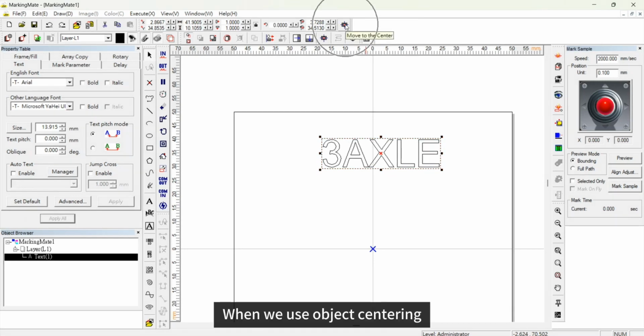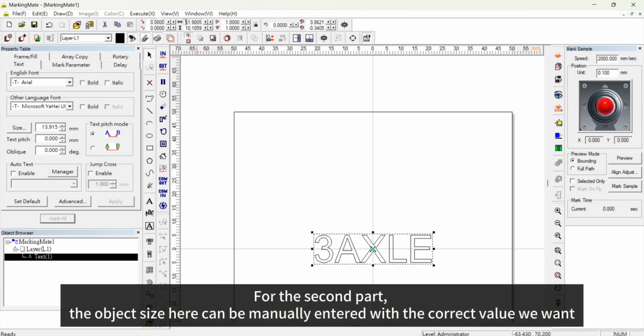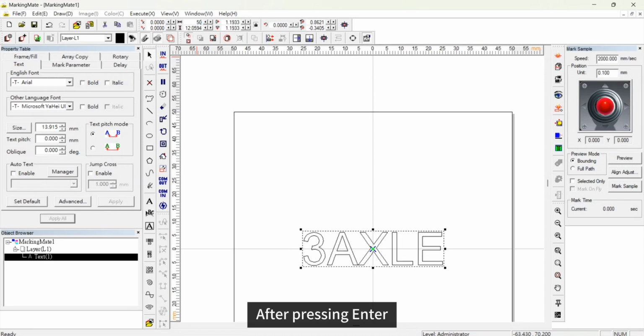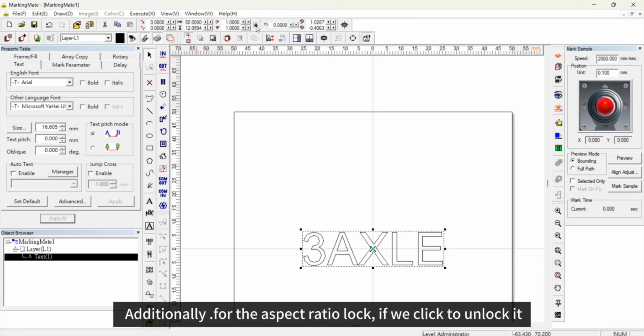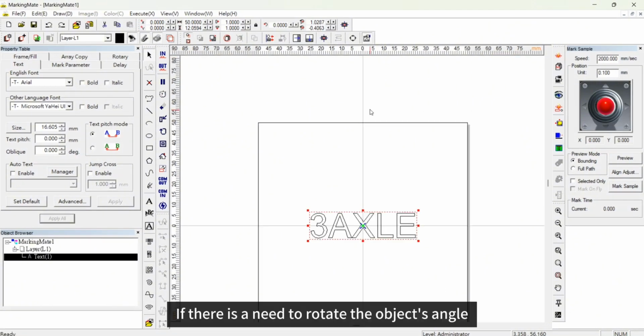When we use object centering, we can see that our coordinates become 0. For the second part, the object size here can be manually entered with the correct value we want. Let's say 50. After pressing Enter, it will be modified accordingly. Additionally, for the aspect ratio lock, if we click to unlock it, we can then change the values for individual sides. If there is a need to rotate the object's angle, we can set the angle here. Similarly, after pressing Enter, it will be modified.